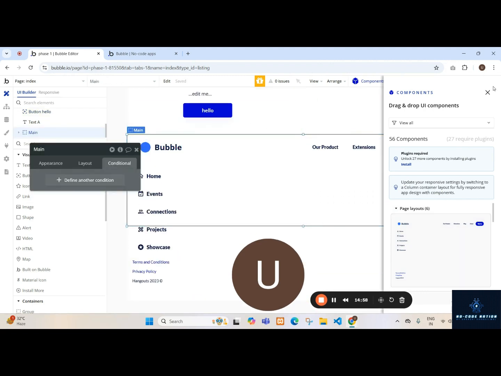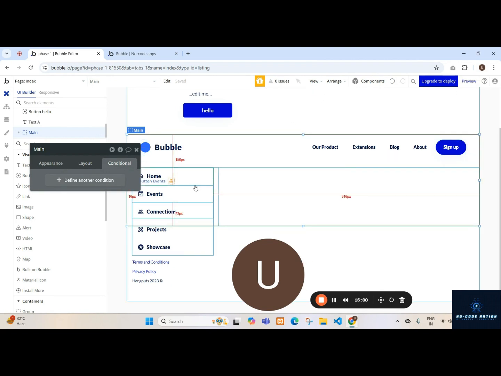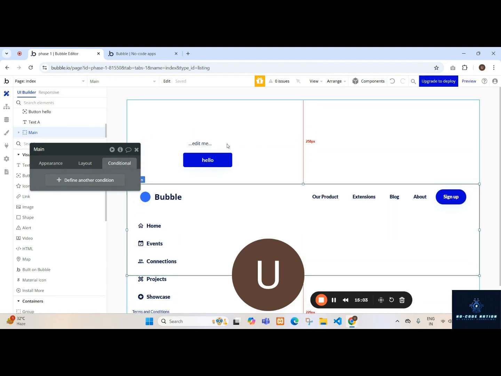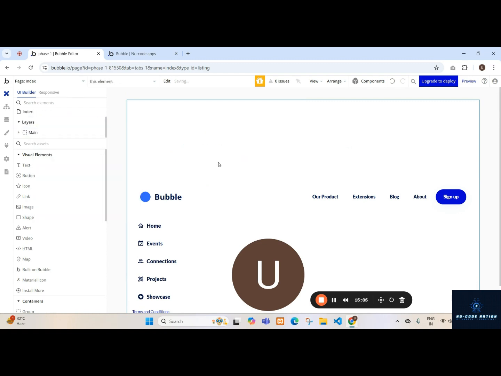So here you can see that I have simply dragged and dropped a sidebar layout onto our Bubble page. So it is that simple.